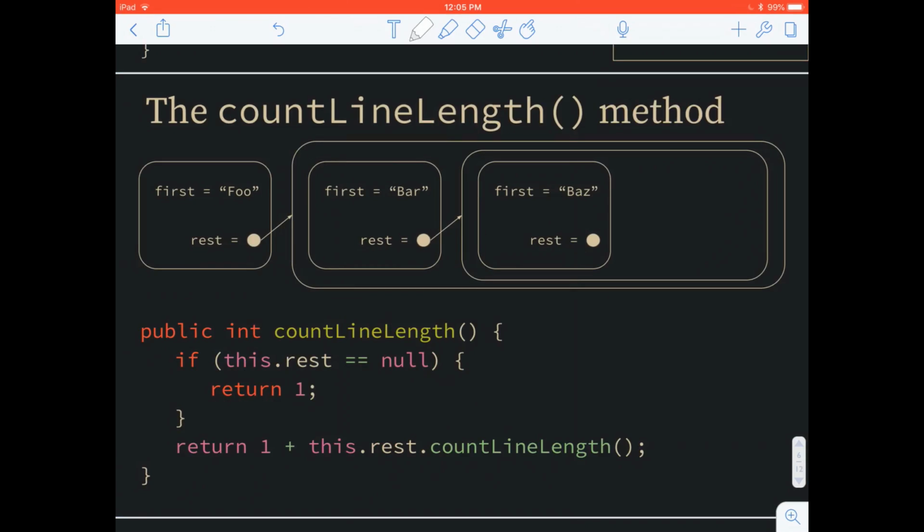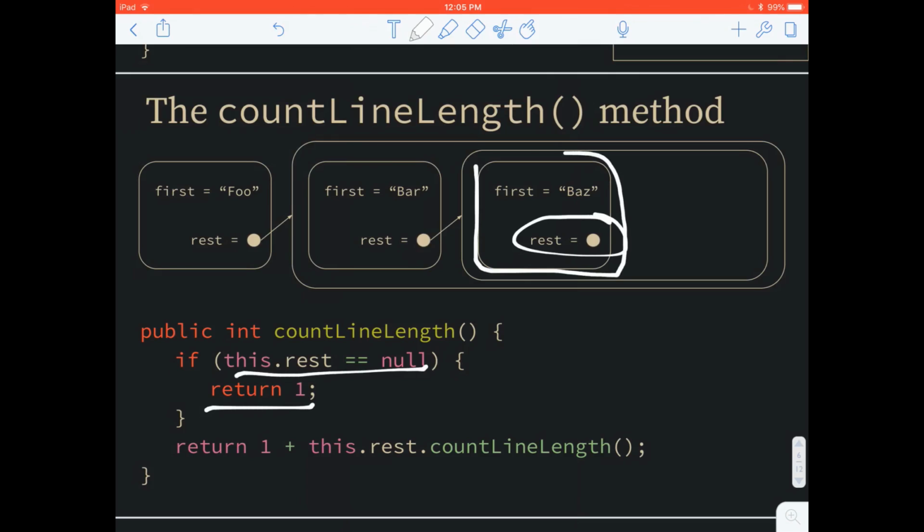The next method is called countLineLength, which might be a bit easier to understand than printLineMembers. Again, our recursive base case is if this.rest is null. That is, if there's nothing left to look at in our LunchLine. So for example, again on this node, because rest is null. And if so, we return 1 because there's nothing left, and so the size of our LunchLine is just 1, which is just the LunchLine we're looking at.